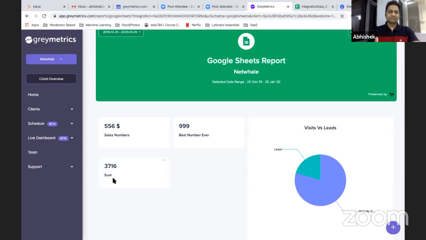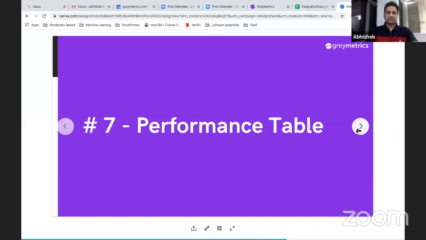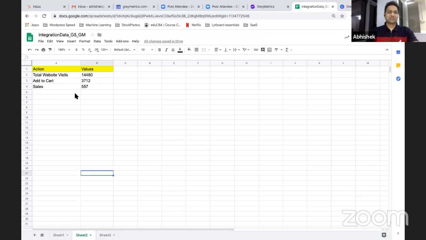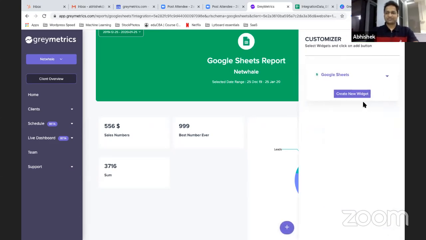So you can do both sum and you can do both averages out here on all the numbers that you have. So this is currently available, and let me just add a table as it is. I mean, you've got something like this. You just want to show it as it is. You don't want to make any changes. So let me just add a table out here.